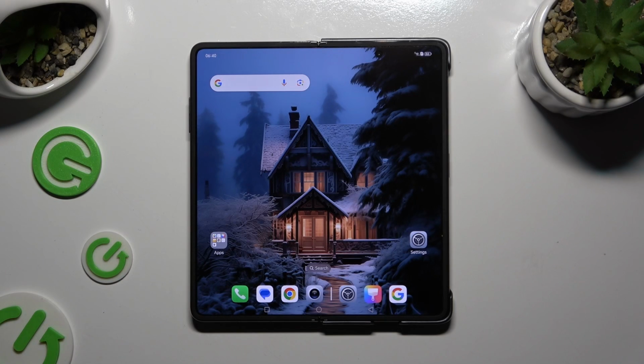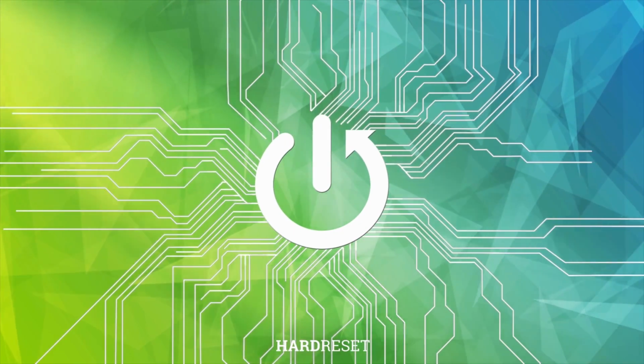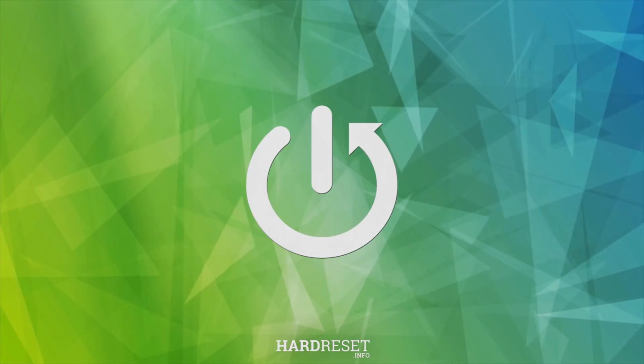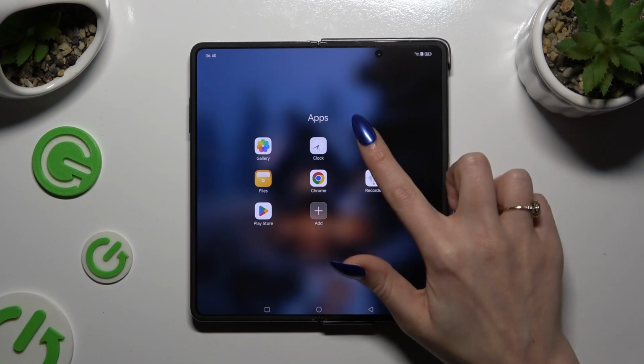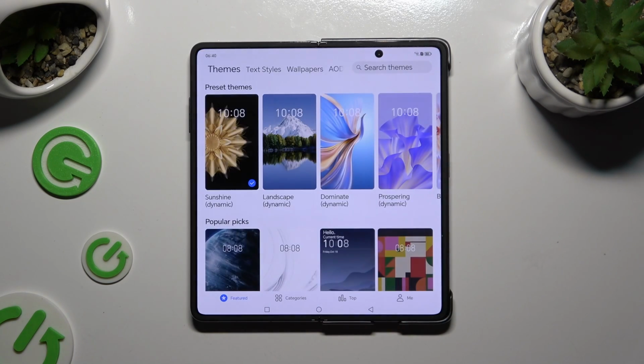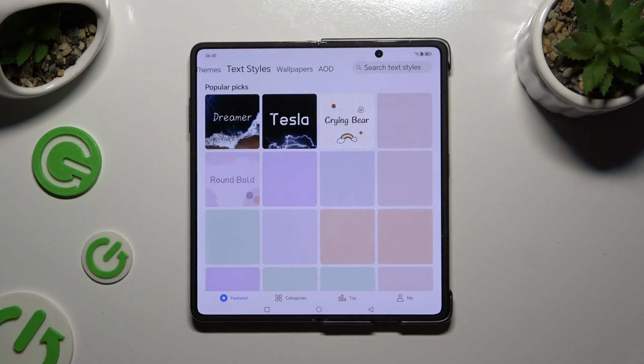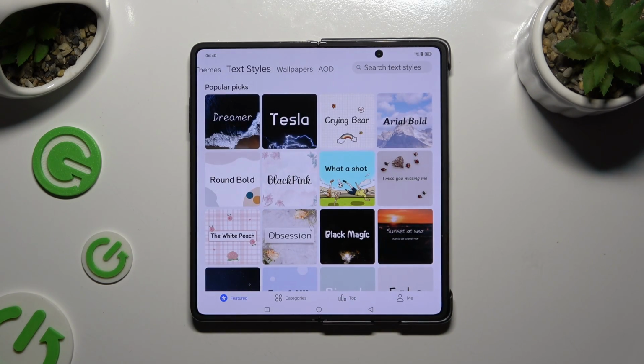In front of me is Honor Magic V2, and today I would like to show you how you can change font style. Begin by finding and opening Themes app. Then select Text Styles at the top and tap on the best one for you. I will go with Crying Bear.